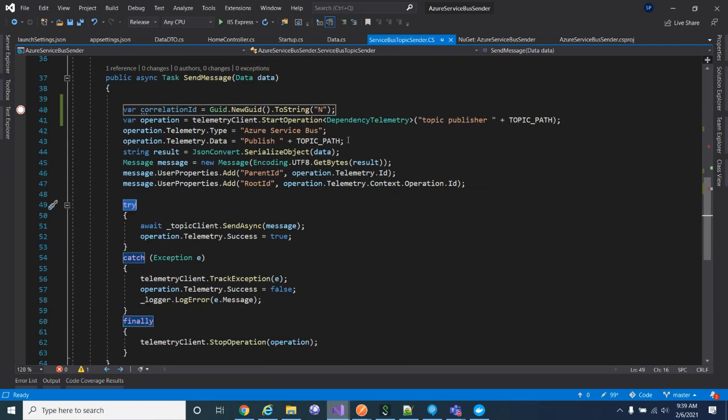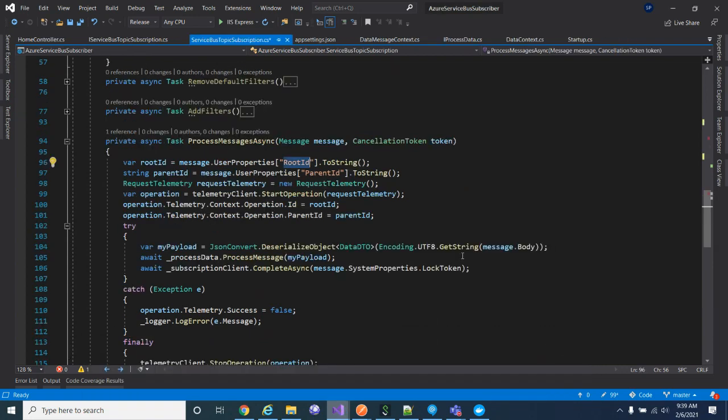From the sender side, you just create a dependency telemetry, and from the receiver side, you just create a request telemetry. And you need to maintain the operation ID or the correlation ID the same for both instances. This way, it correlates both operations, and it gives you end-to-end data, like how much time it took for the sender and how much time it took the receiver to process. So this is the way you can do it.